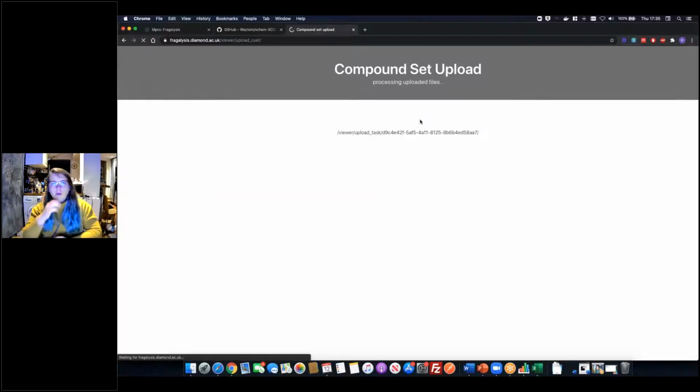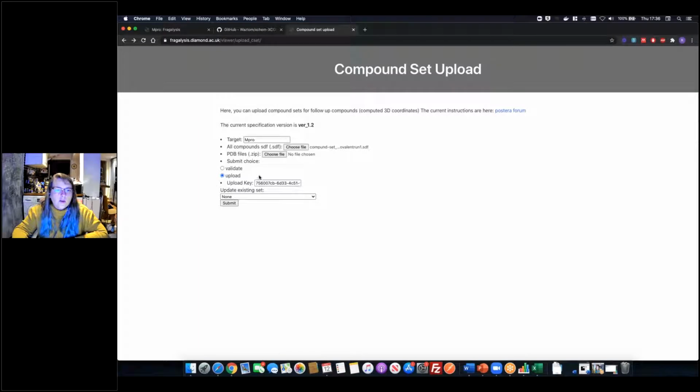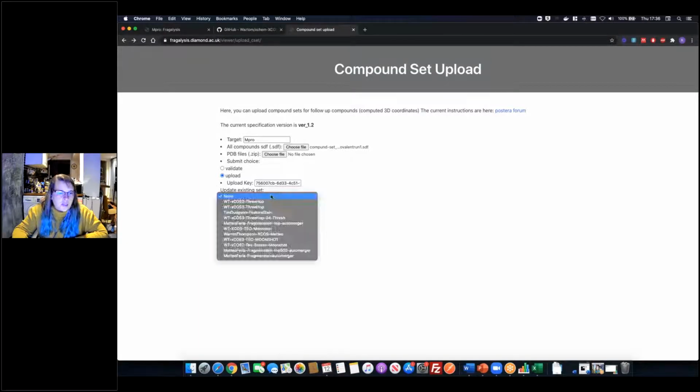that kicks off a job in the background. So it's sort of like dynamically processing all of that data and putting it into the database. Now, sometimes it takes a bit of time. So this is telling me I just need to update the set instead of submitting it as a new one, because there's already a compound set that has that name, which is fine. We can go back and do that. So if there's any problems with your files as they upload, what just happened to me will happen to you. It'll tell you.